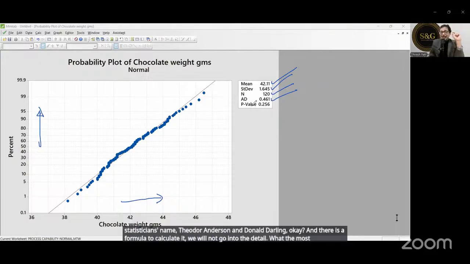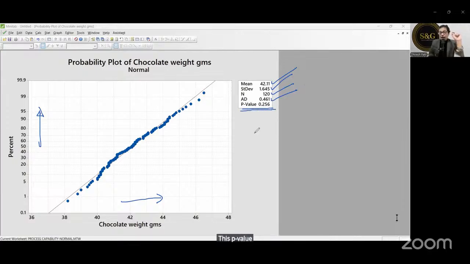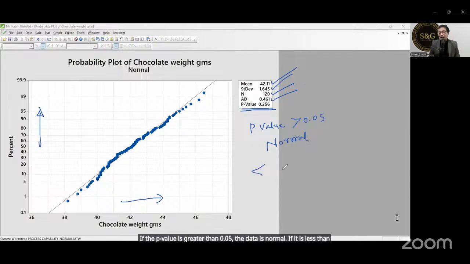What is most important is this p-value. If this p-value is greater than 0.05, then the data is normal. If the p-value is greater than 0.05, the data is normal. If it is less than 0.05, then the data is non-normal or skewed. Like this.